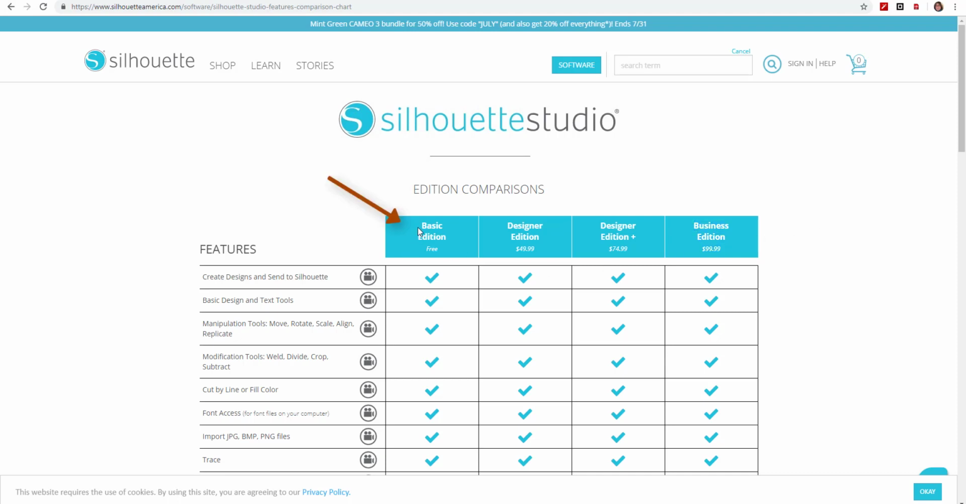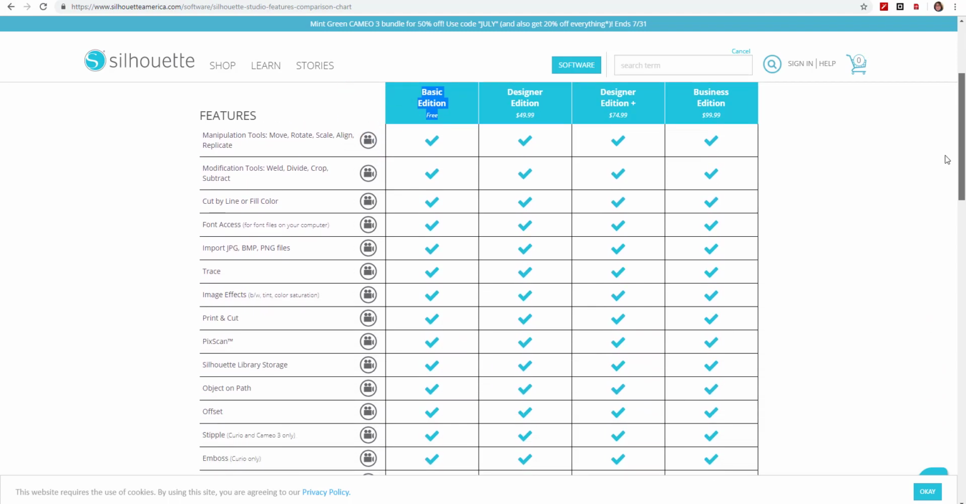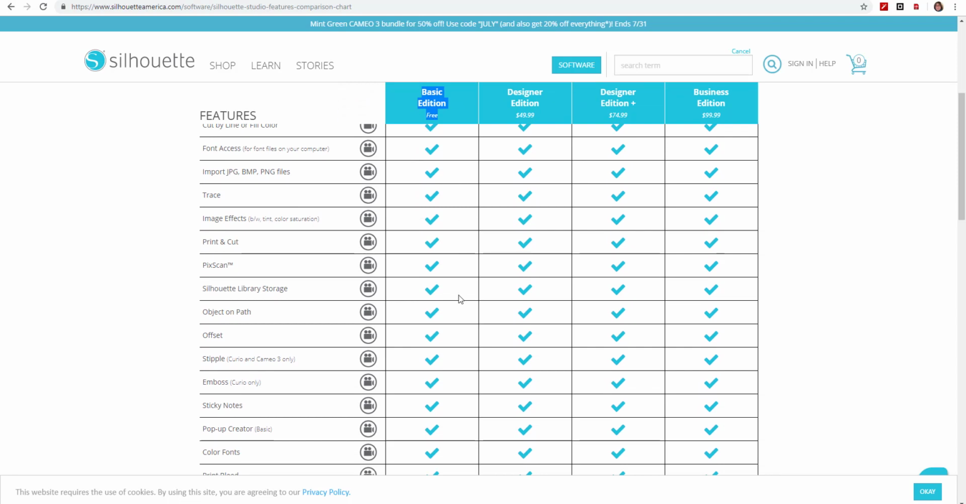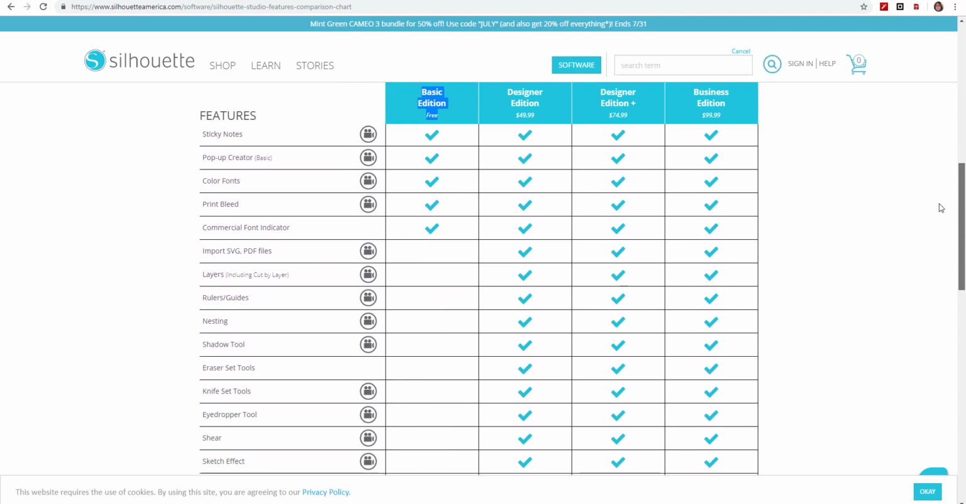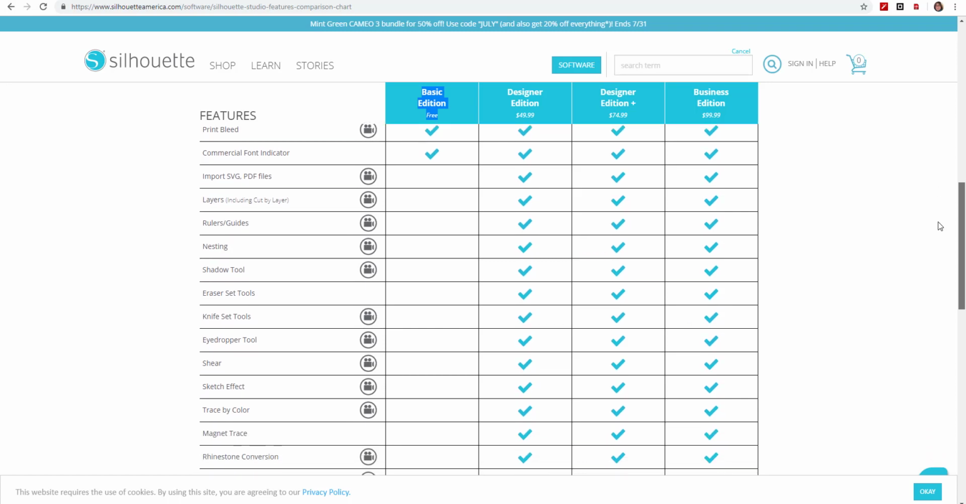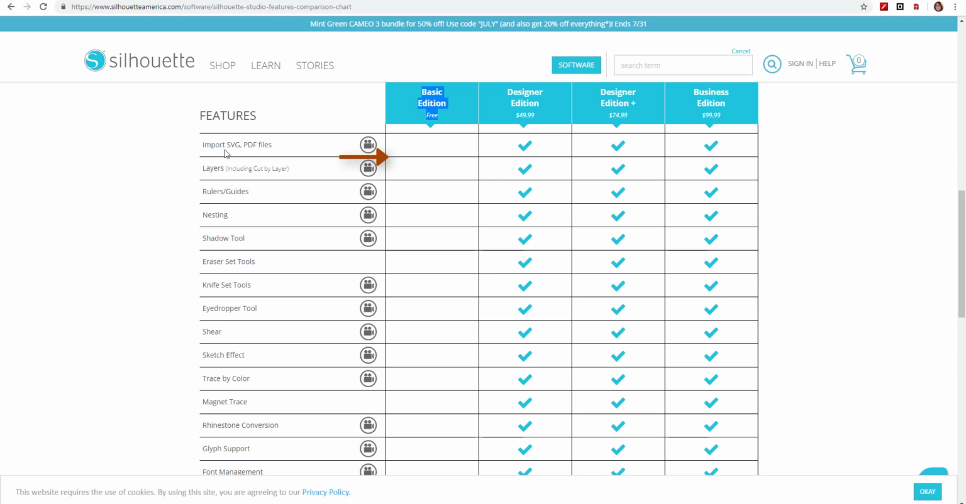But anyway, they have the basic edition, which is free, and it comes with all kinds of tools that you can play with, and you can have a lot of fun. Check out all these check marks over here. But I want you to notice something. When we start getting down here into some of the really fun tools, they're not available to you. Well, one of the things is you can import SVGs if you have the designer edition and above. And then also you have the knife tool, the shadow tool, nesting, erasers, all kinds and kinds of things.